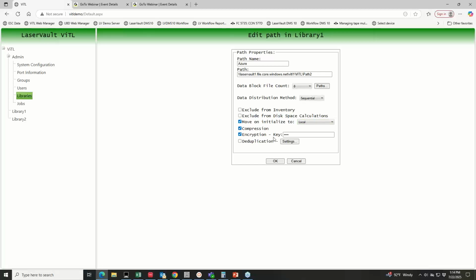We've got compression turned on, encryption, which is AES 256 encryption. Deduplicated backups can also be encrypted.